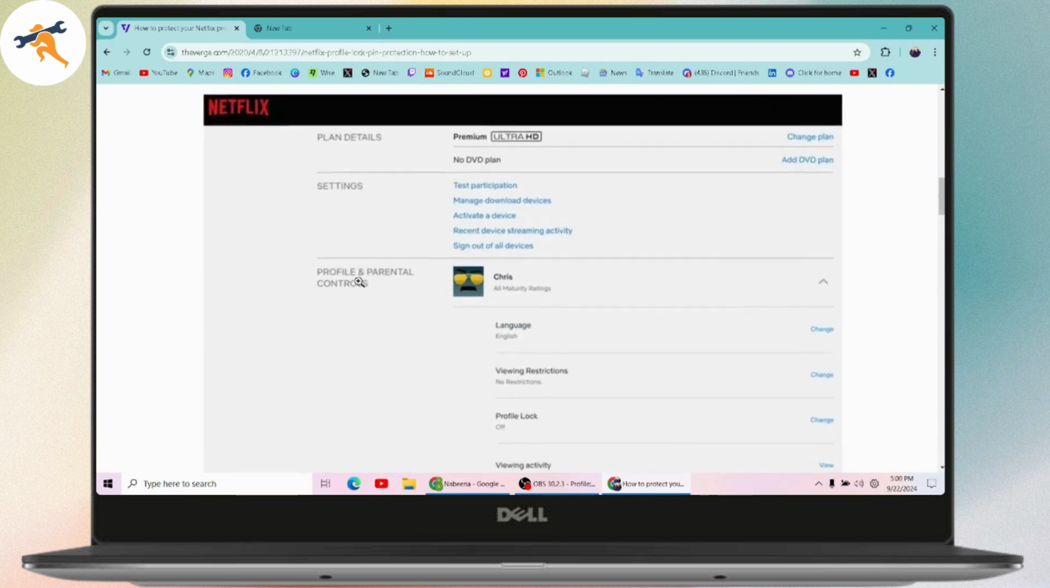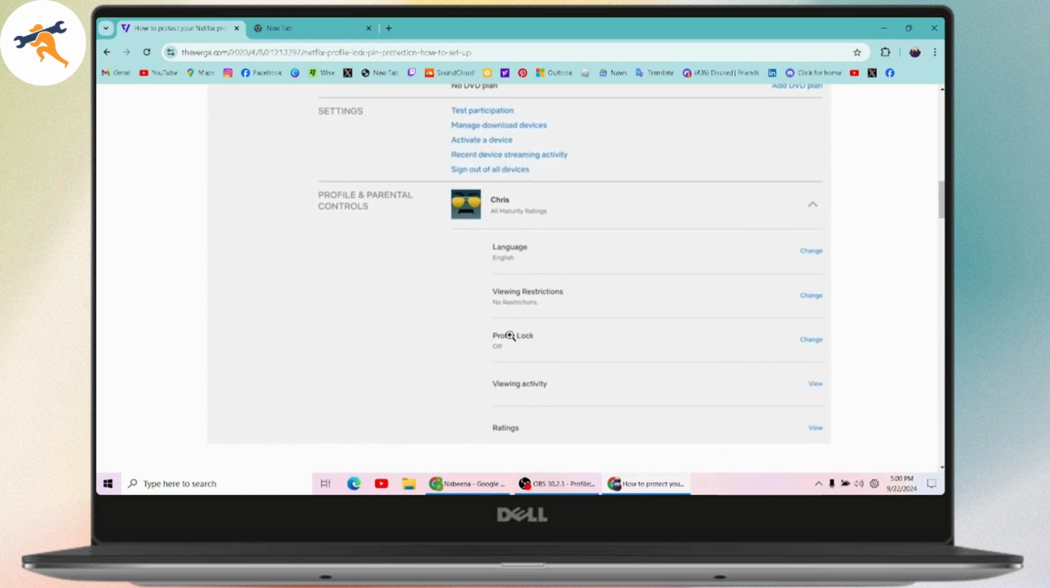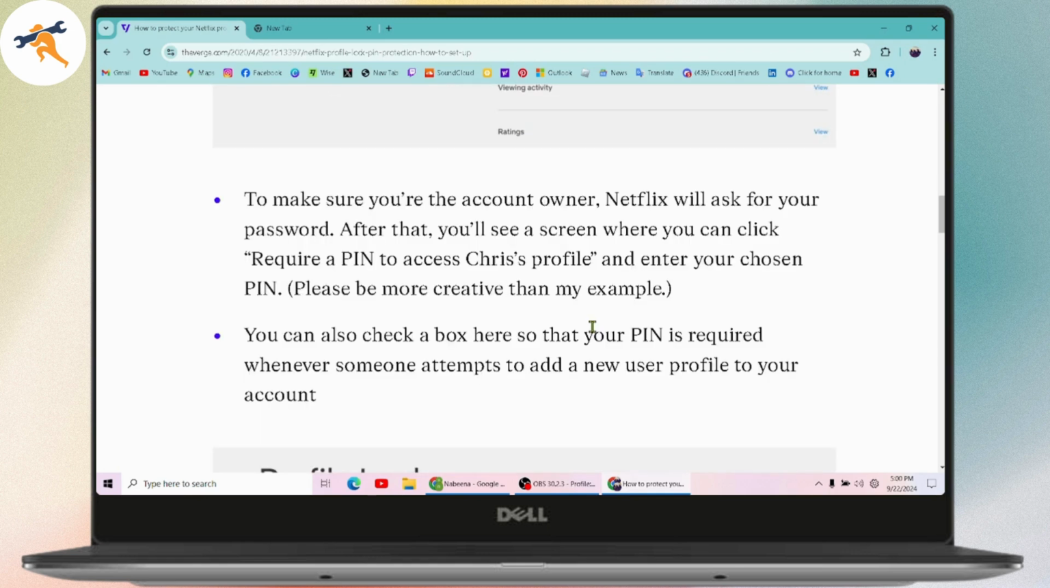Under profile and parental controls, you just need to simply choose the profile lock option. Click on change, which is on the right side. Once you click on change, you will have all of the accounts that you have on your Netflix. Make sure that you are the account owner. Netflix will ask for your password. You just need to simply enter your password.